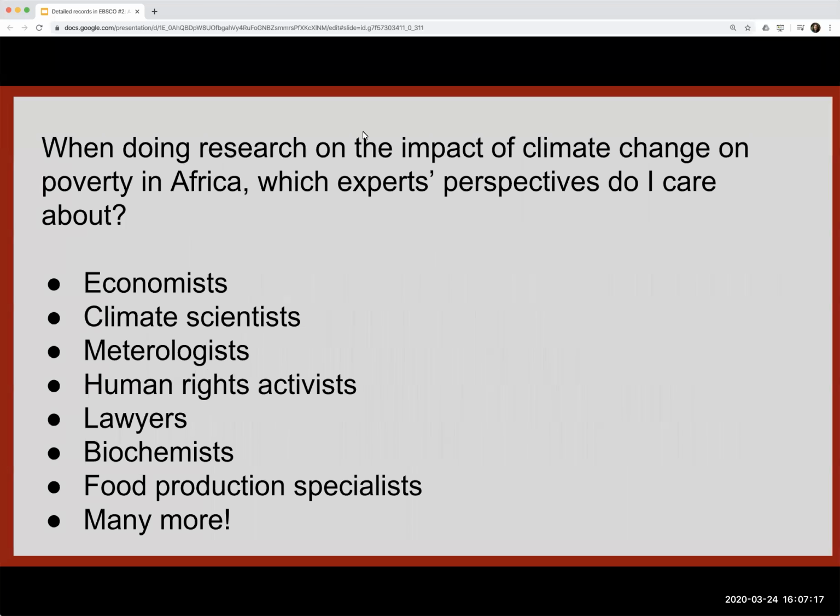So even though both of the articles we looked at discussed some aspect of the topic of climate change and poverty in Africa, they each were written by different types of experts for different communities of experts. It's up to me to decide which experts' perspectives I care about.